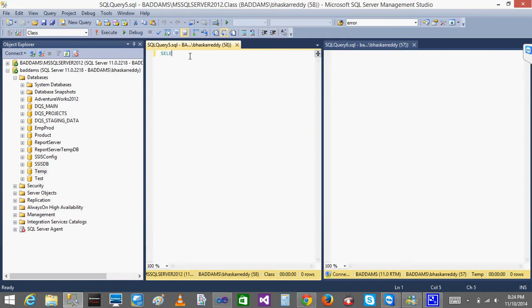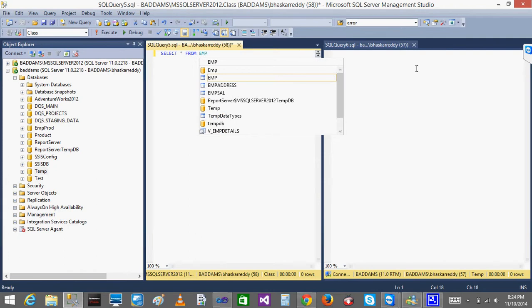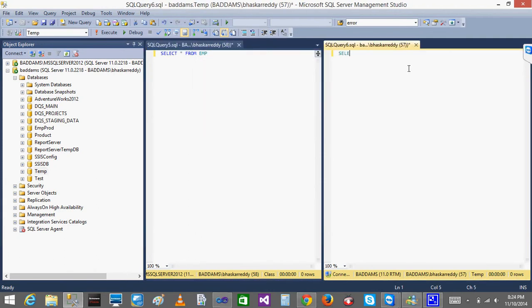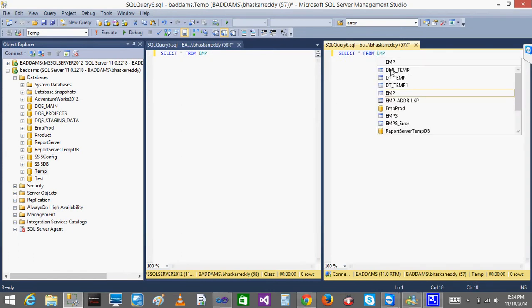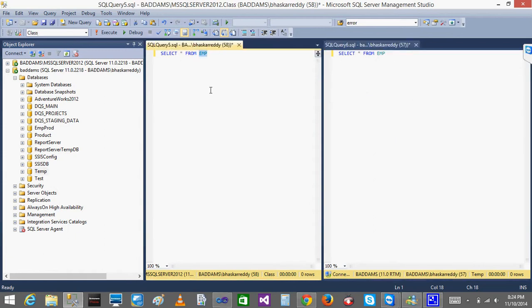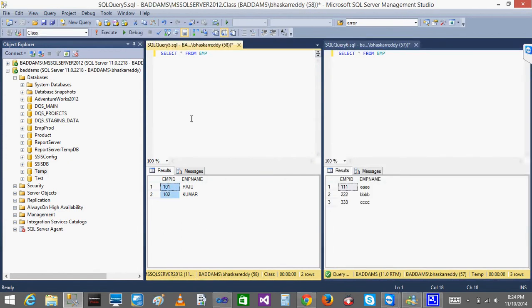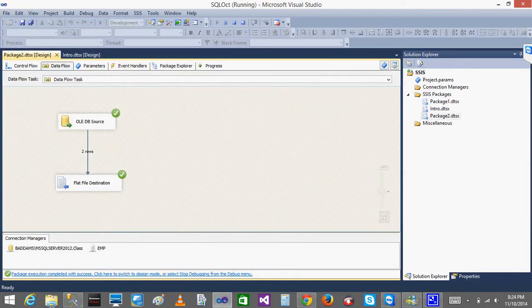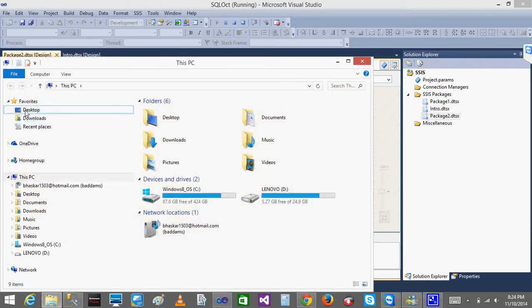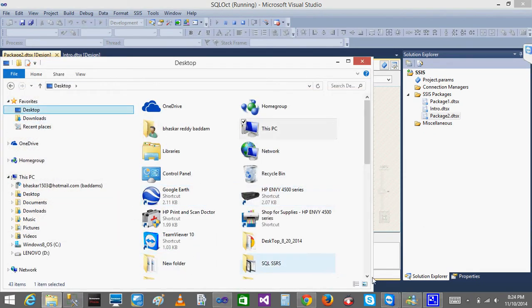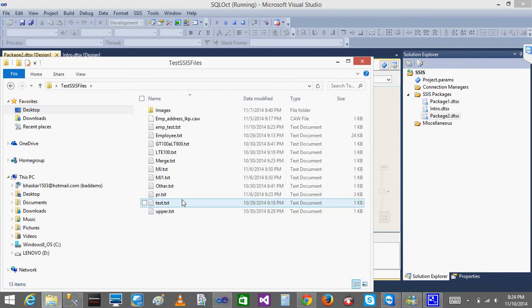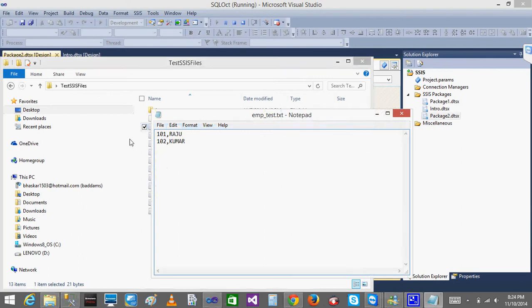So I'll do select star from EMP. Okay, so both tables I have. When I run this, I'll get the data. When I run this, I'll get the data. Now since I connected to this server, when I run, I'll get these records in the flat file. Alright, I run, there are two records. Now if I go and see in the flat file, I'll be having the two records that are there in the first server. So when I see, I can see the two records, done.